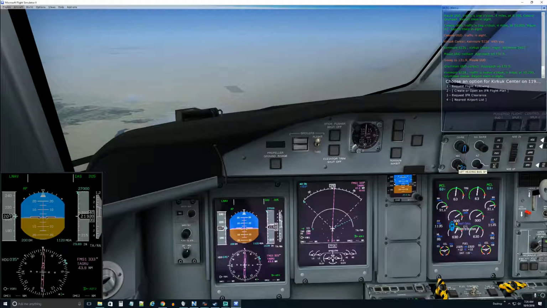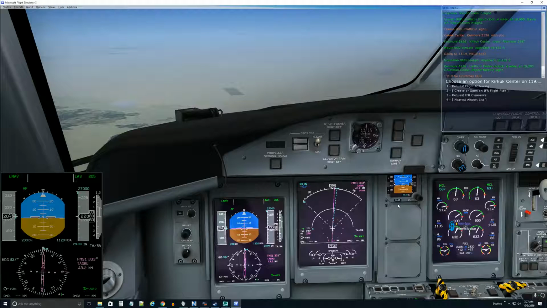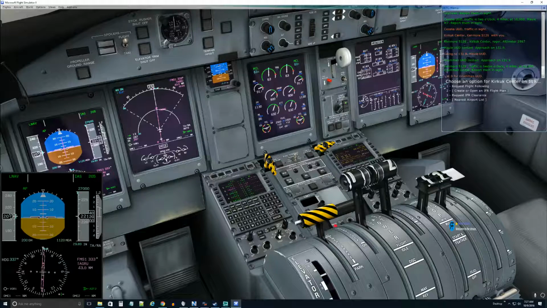Let's take our heading bug over just in case we have to switch off at FMS real quick. And we come down here and let's change the range on this and turn it all the way up. Yeah, so we'll be flying this heading for a while.